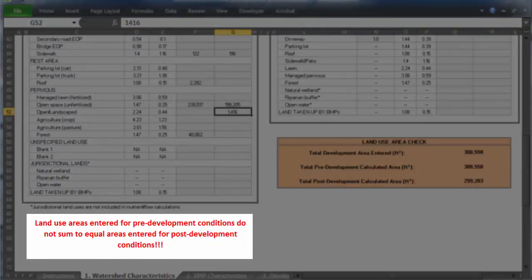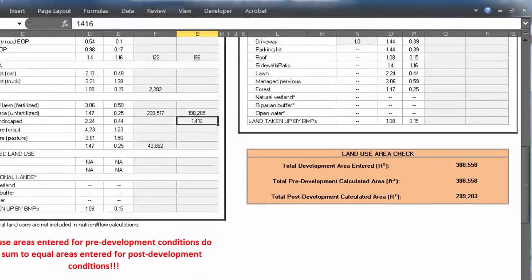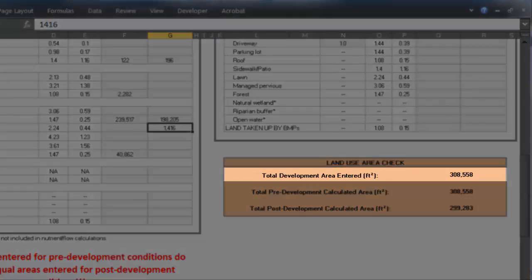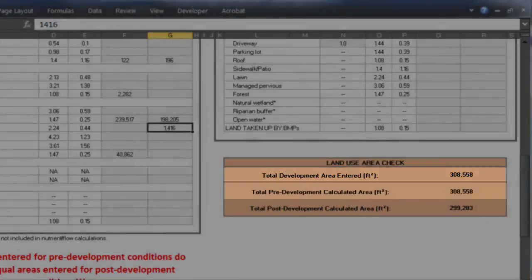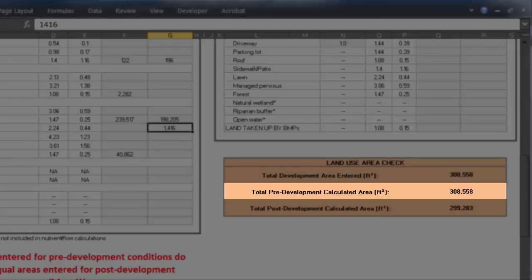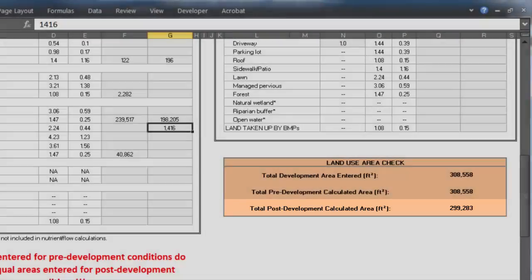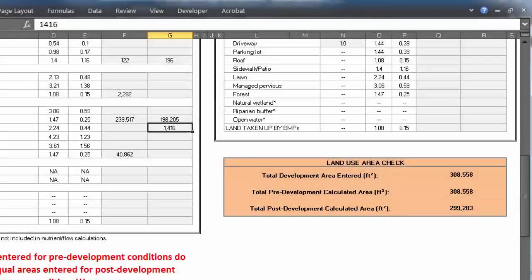JSLAT warns us that the areas do not yet match. This box displays 3 different areas: the value we entered at the top of the tab, the total area we entered for pre-development, and the total area we entered for post-development. Our areas do not match because we have not yet entered the proposed BMP area. So let's do that now.